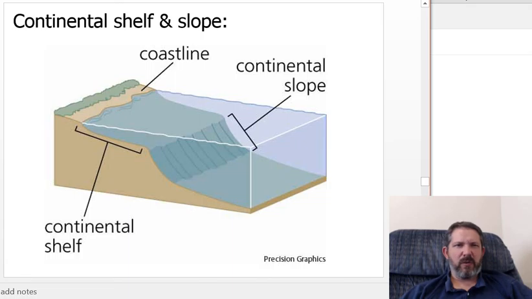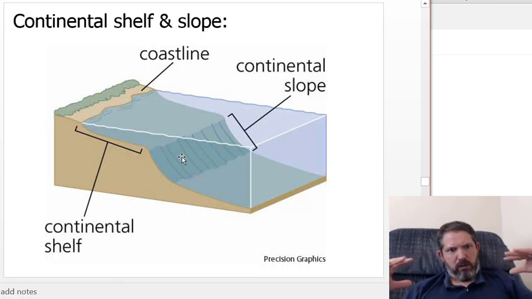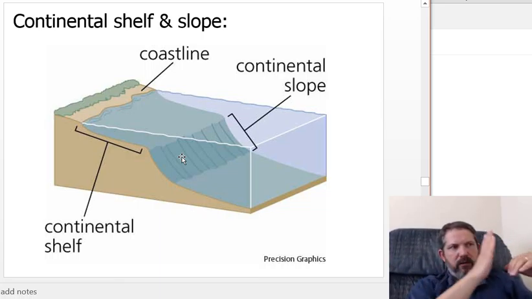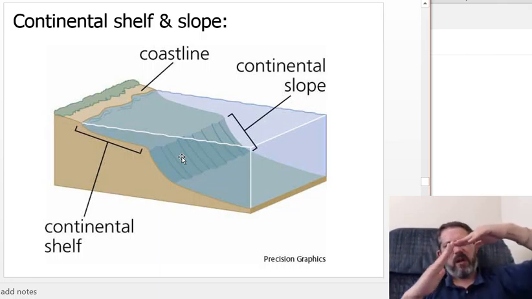Continental shelf and the slope. Okay, I'm really running out of time here. Continental shelf. Continents are on continental plates, so the part above water is not necessarily at the edge of the water. There's usually a shelf before it slopes off, and that shelf is shallow water.